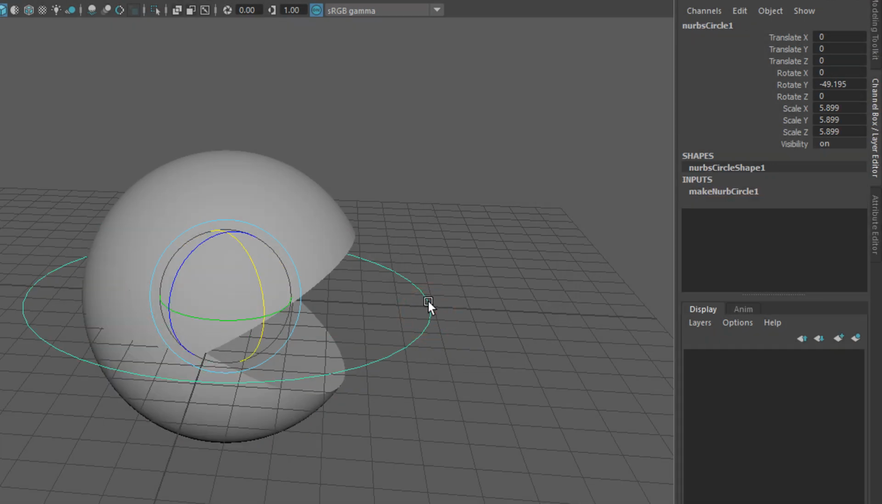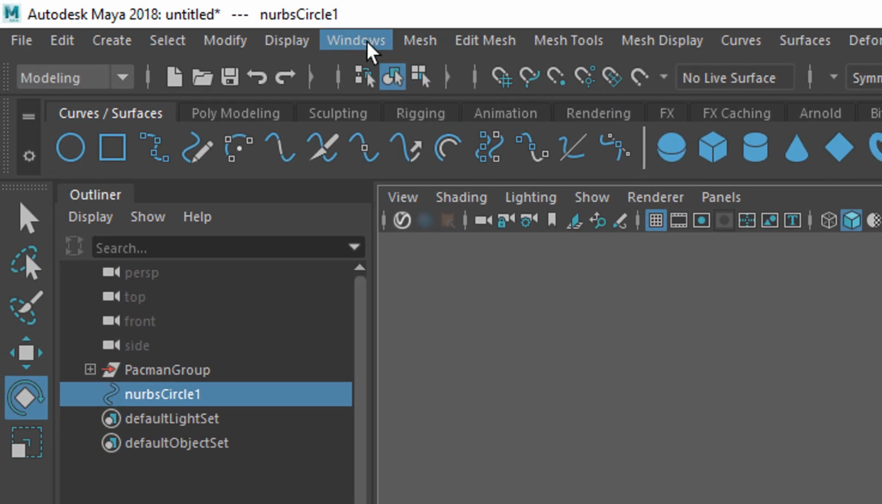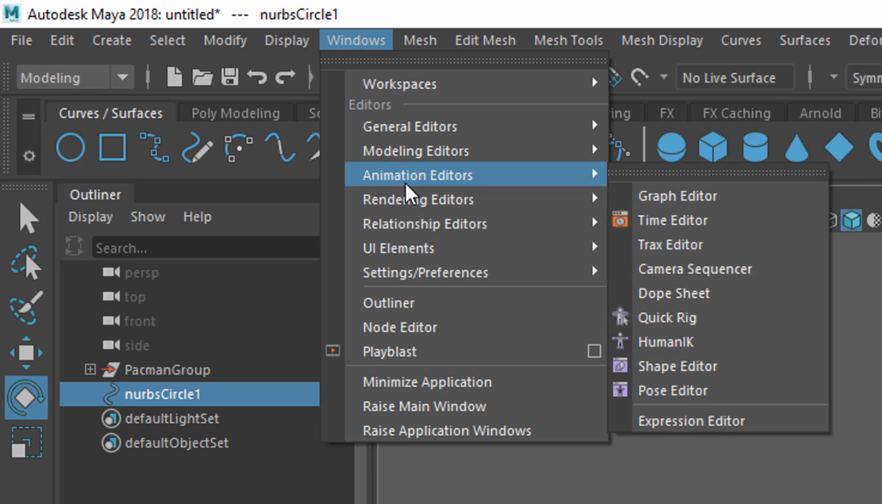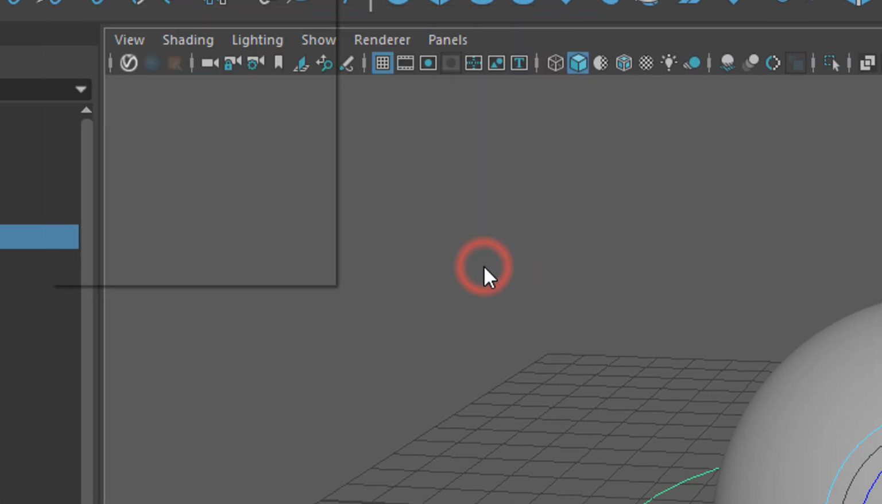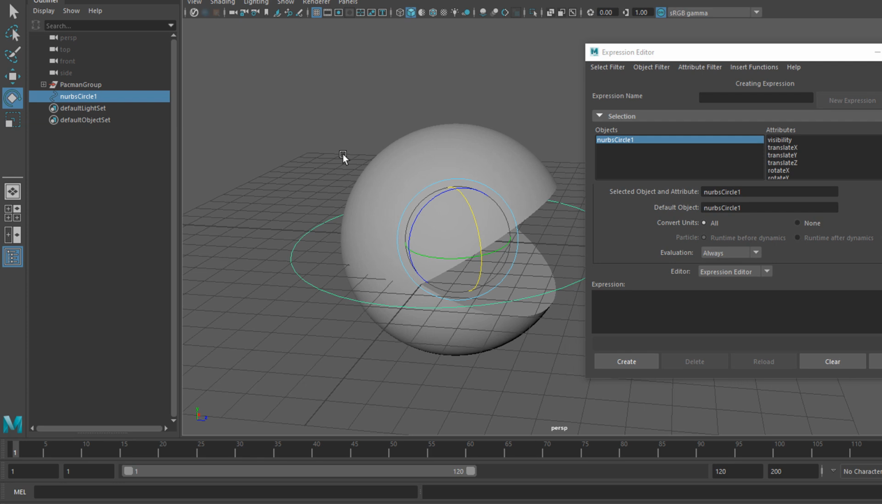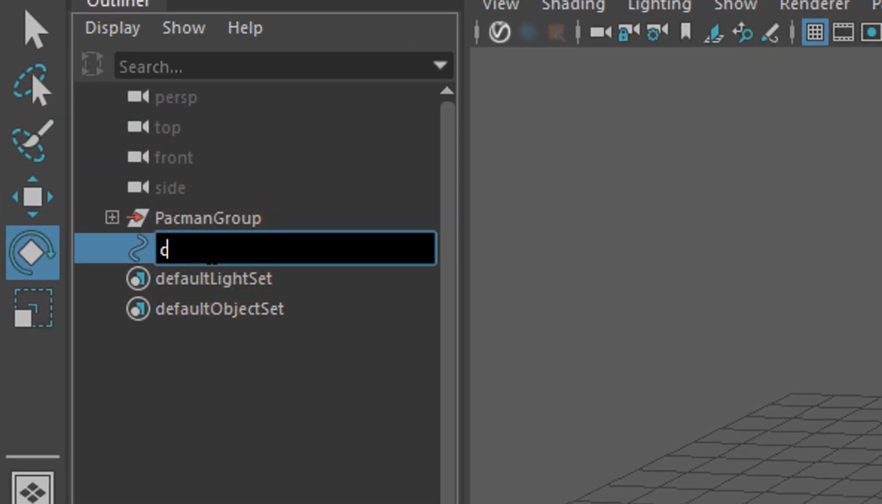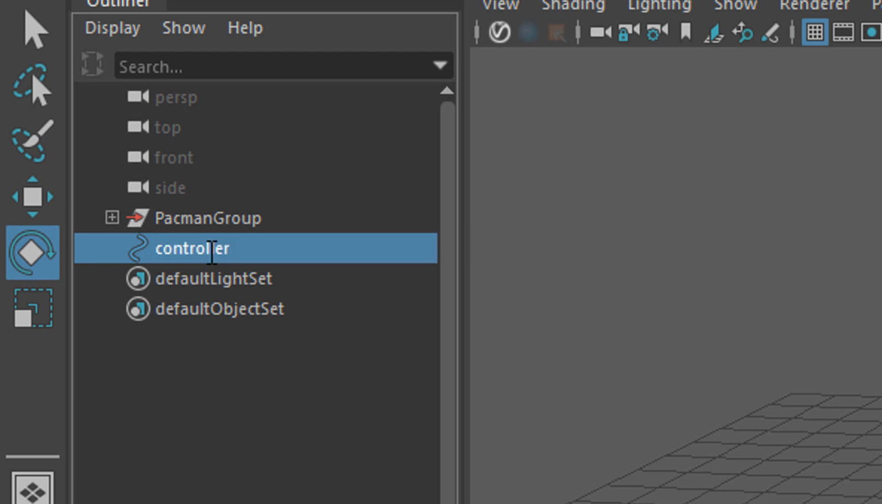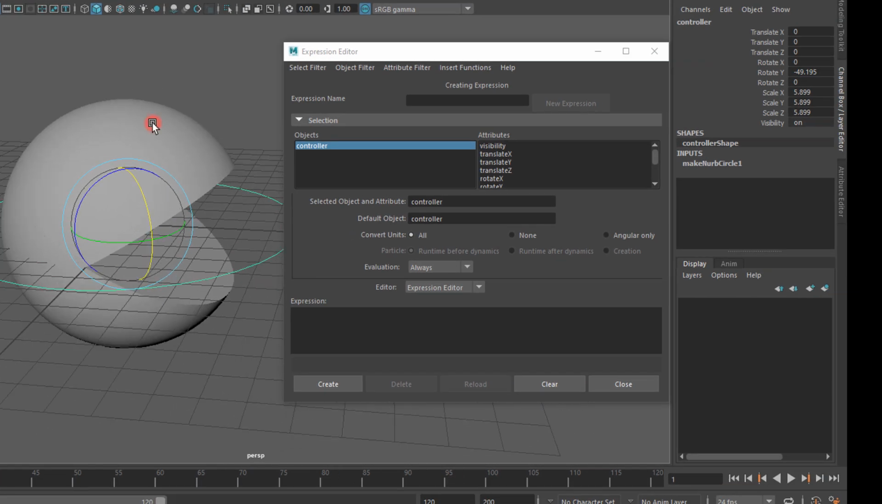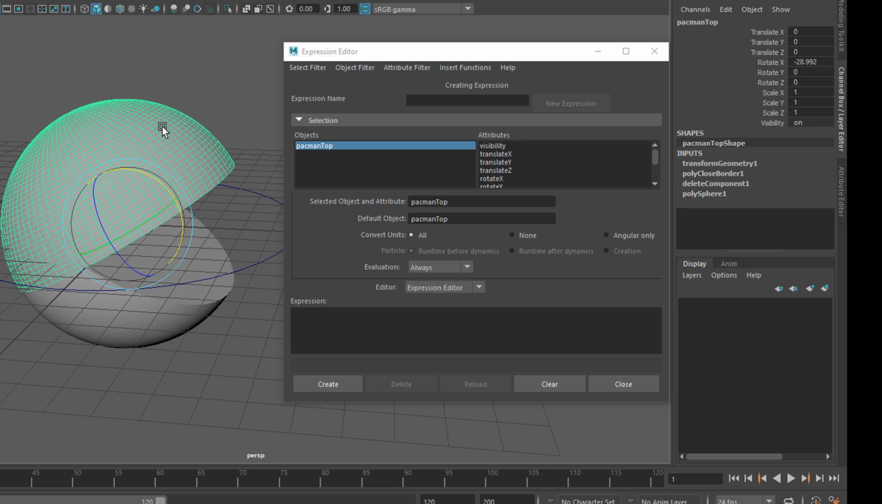So the way we do that is by creating an expression script. Let me just show you how to do that. Let's go to Windows and then Animation Editors and then Expression Editor. Oh, before we proceed, let's also rename our controller. Let's just say controller, and then first is we will apply the script to each object that we want to be affected. So let's start with the top one.